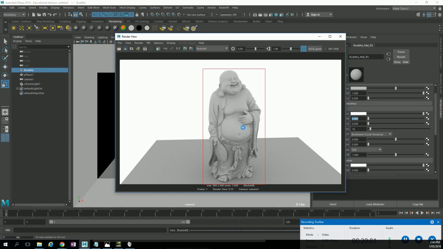Okay, I can click on that. But you know, just throwing a dome light and rendering is not the right way of lighting. So an easy way of lighting an object, especially for visual effects, is using HDR.